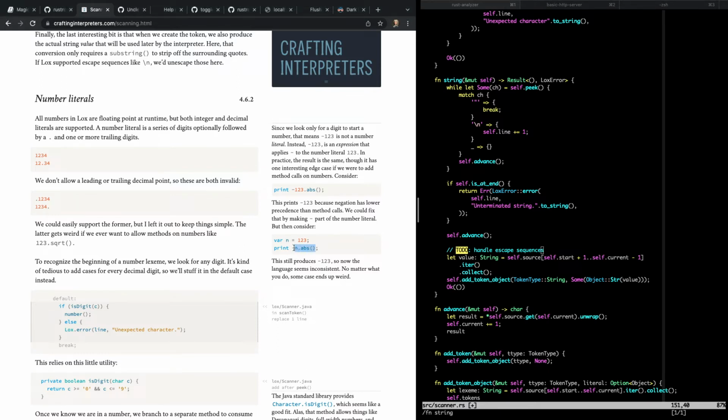because negative does apply to the result, since it has lower precedence than the abs call. Whereas here, the natural way to read this would be as a single number. So maybe that's something we can fiddle with, but that would change the semantics of the language, so I don't know. We don't allow a leading or trailing decimal point, so both of these are invalid: .1234 or 1234. We could easily support the former, but I left it out to keep things simple. The latter gets weird if we ever want to allow methods on numbers like 123.sqrt.